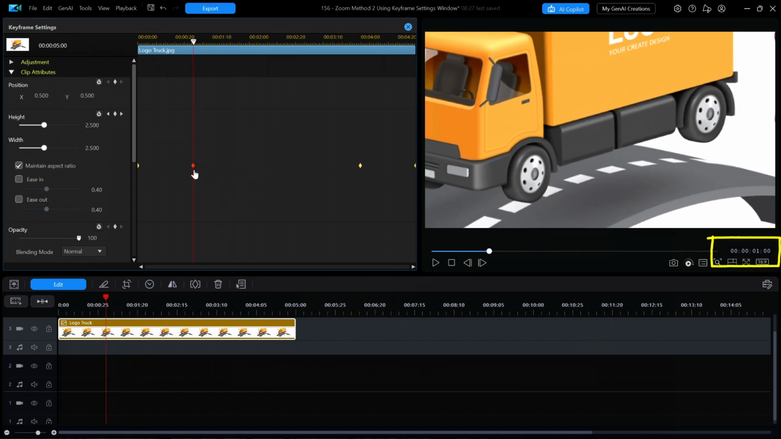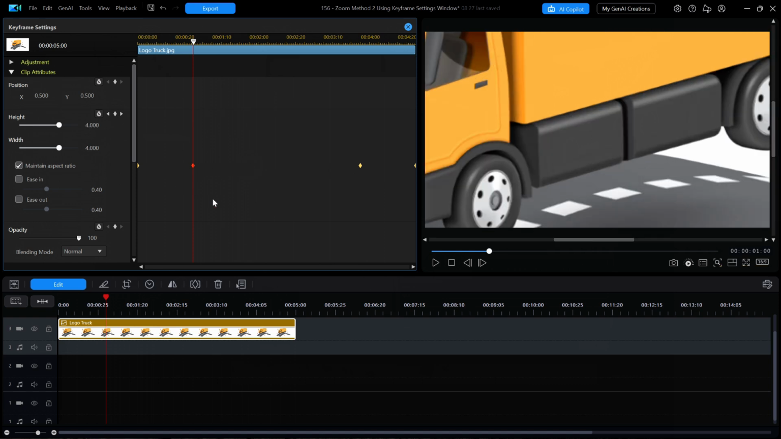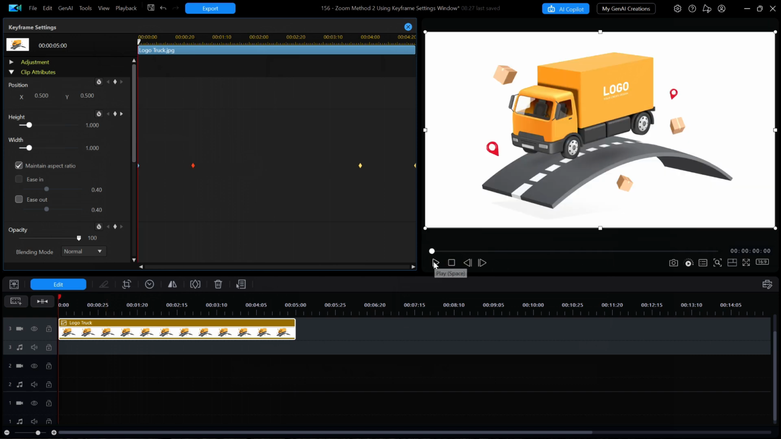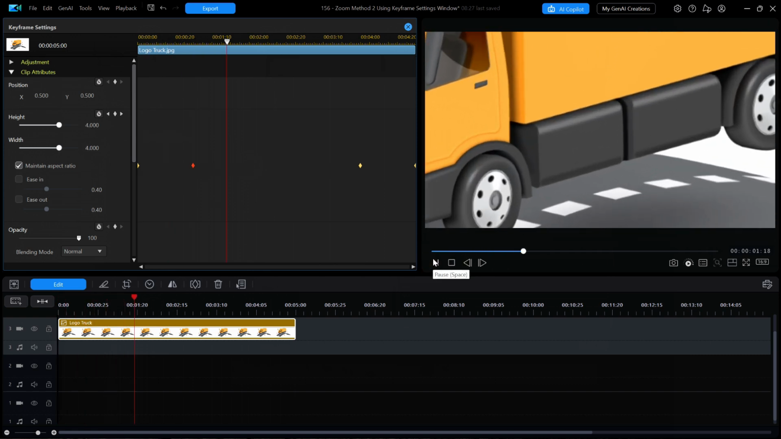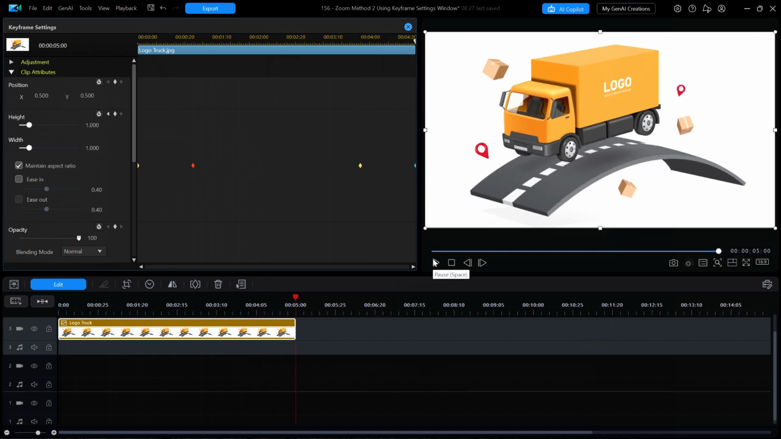I can tell the exact position by looking at the time code in the preview window. I'll return the playhead back to start and then hit play. This time the zoom effect happens quickly, lasting only 1 second. So how's that for making quick and easy changes?